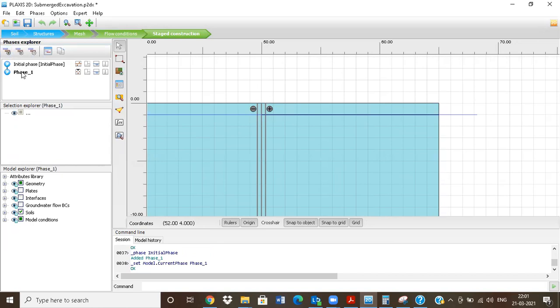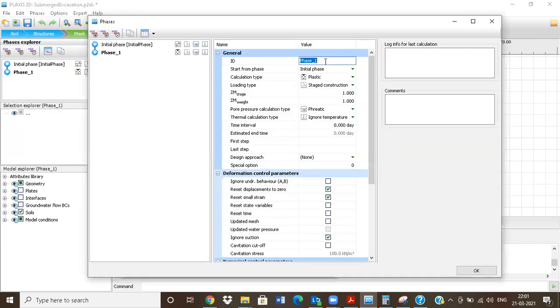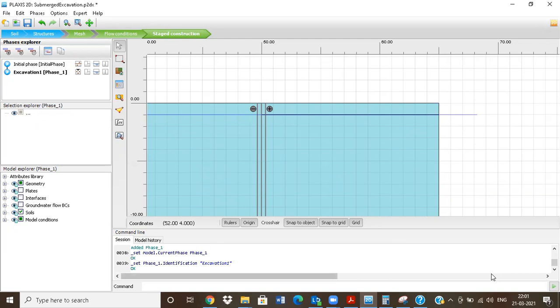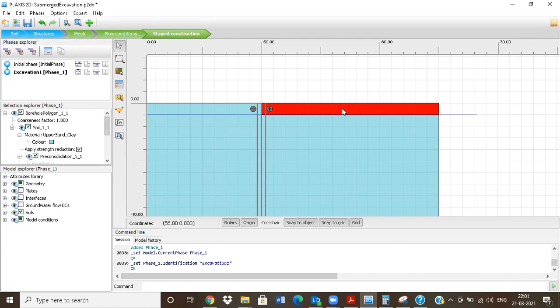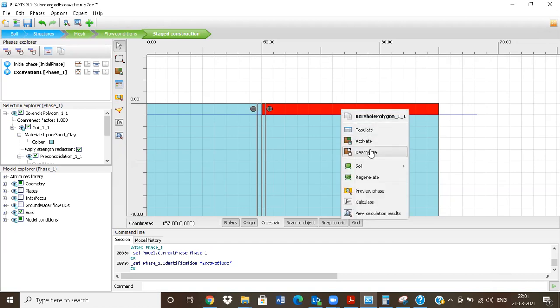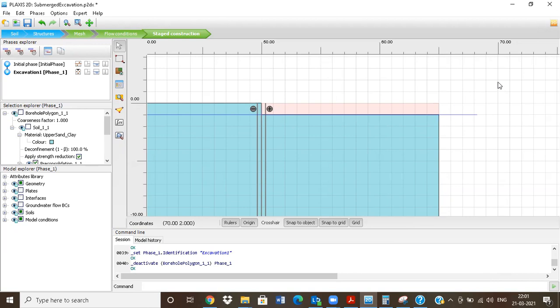Go to the stage construction, add a new phase, and I'll name this phase excavation one. Excavation one, as it is by default, I'm leaving. In this phase, the particular part that I would like to excavate, right click on this and select deactivate. Right click on this and deactivate it.